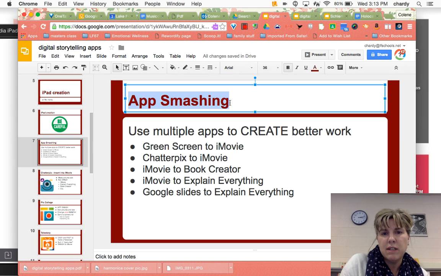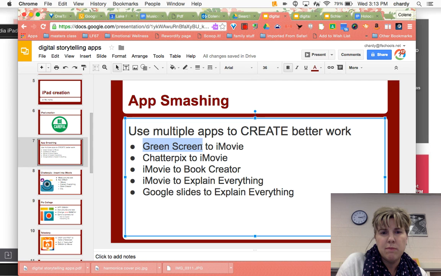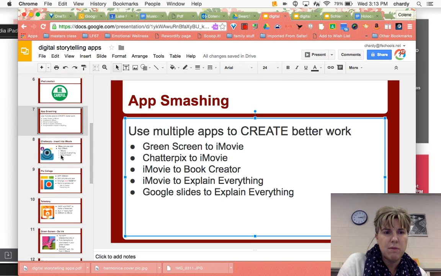Now, app smashing is this term we use that means you make something in one app, you push it to your camera roll, you pull it into another app. And so essentially, like green screening, you put in a background, but then you're going to send it to iMovie to edit. You might use ChatterPix, but then you're going to send your ChatterPix to iMovie or Book Creator. You can make an iMovie, but then smash it in and put it in Book Creator or Explain Everything. So app smashing is what we're talking about here today, for the most part.